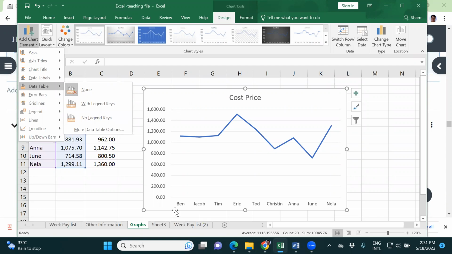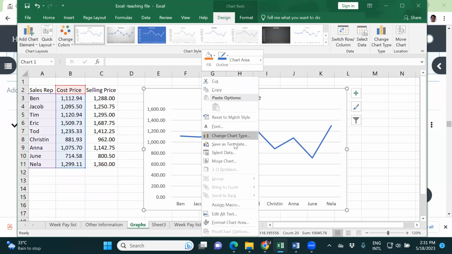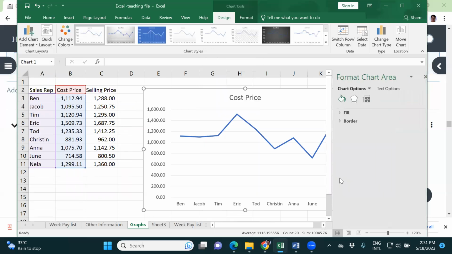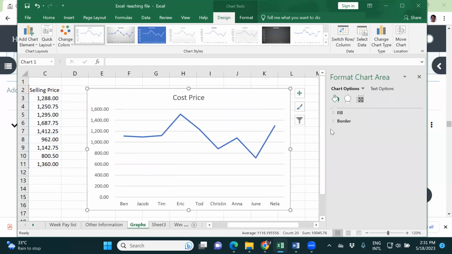Especially, and that's the chart element. Also, you can do some other changes. When you right click, you can format the chart area, right? And if I select format chart area, you can see the colors changing, and this is the axis.